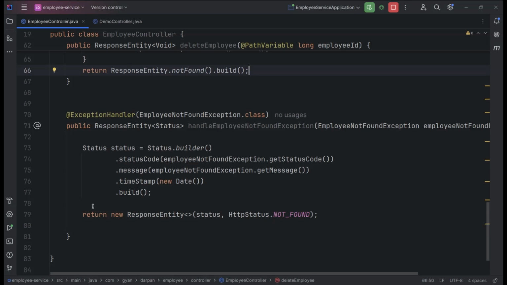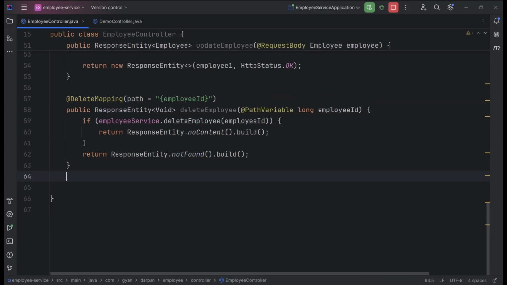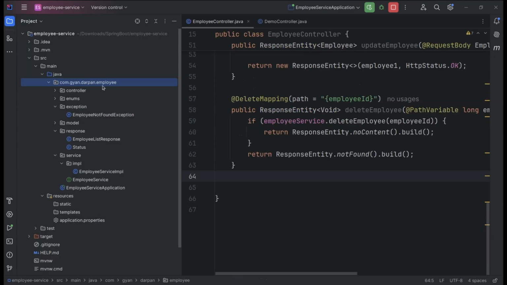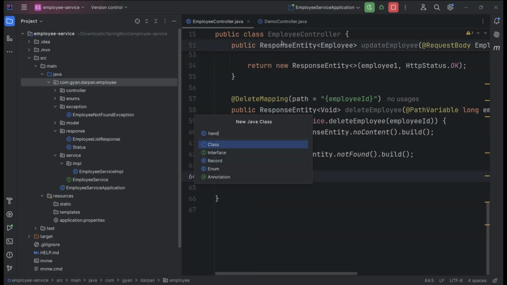Alright, let's grab the entire handle employee not found exception code and copy it. This way, we avoid the hassle of rewriting it. We'll remove it from employee controller. Create a new class named GlobalExceptionHandler in the handler package.